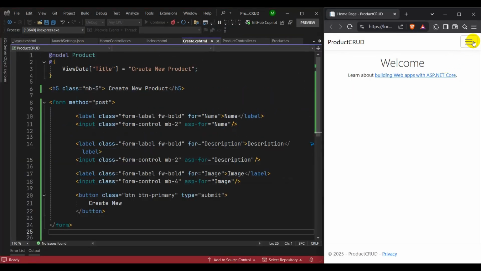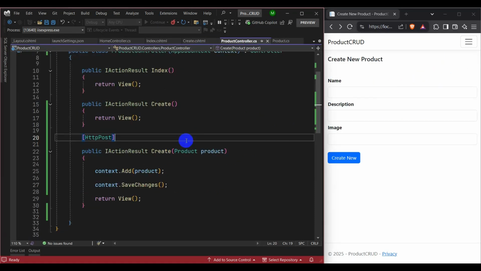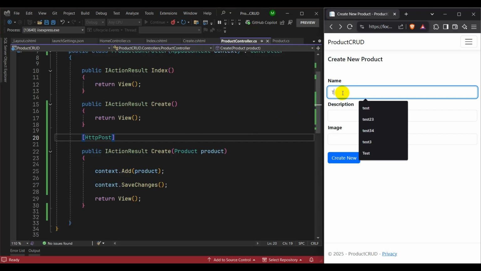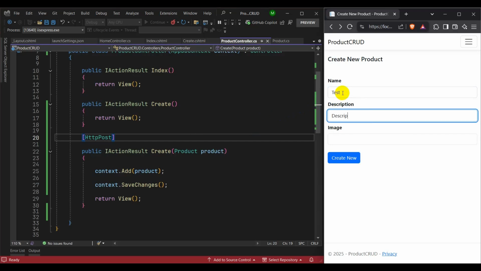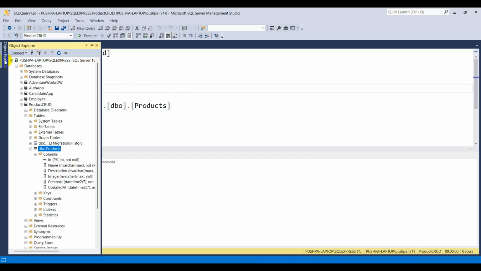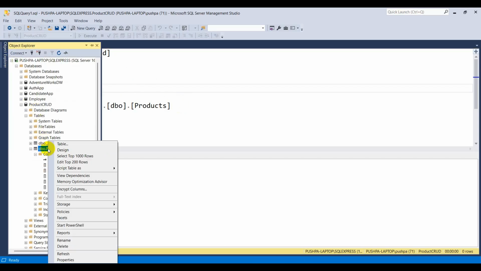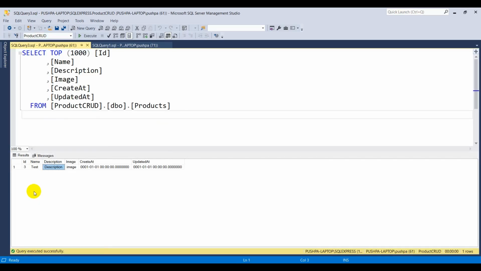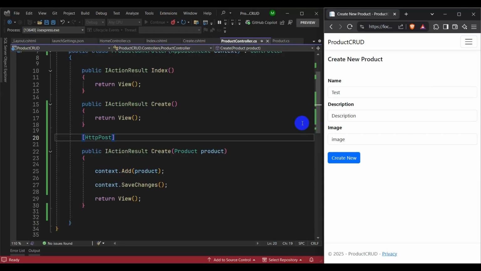Okay, let's navigate to products and create a new product. Okay, let's fill our form and submit. Test, description, image. Let's create. Okay, we don't see anything, but let's go to SSMS and verify our data. Let's open the product table and select the top 1000 rows. We can see the newly inserted row here. Now our form is working.